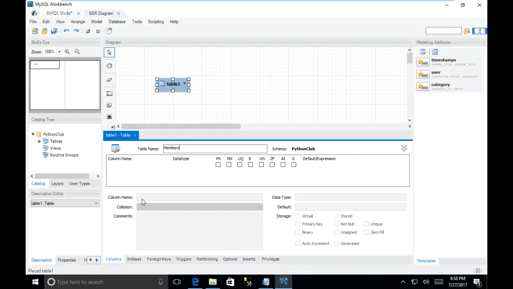So down here, we have a list of column names, right? So this is the members table. We changed the name here. But here we're going to enter the column names. We're going to set the data type. PK stands for, what do you think? Primary key. NN, it's a little less obvious. Not null. UQ is unique. B is, I'm not entirely sure. Binary. Must be. Actually, it says binary on there.